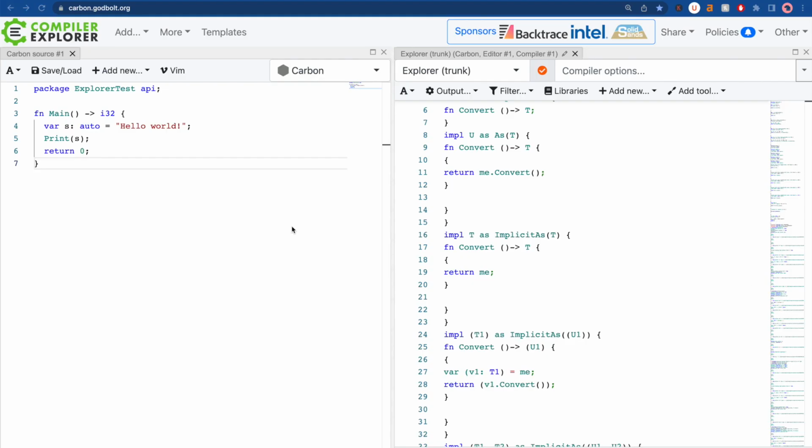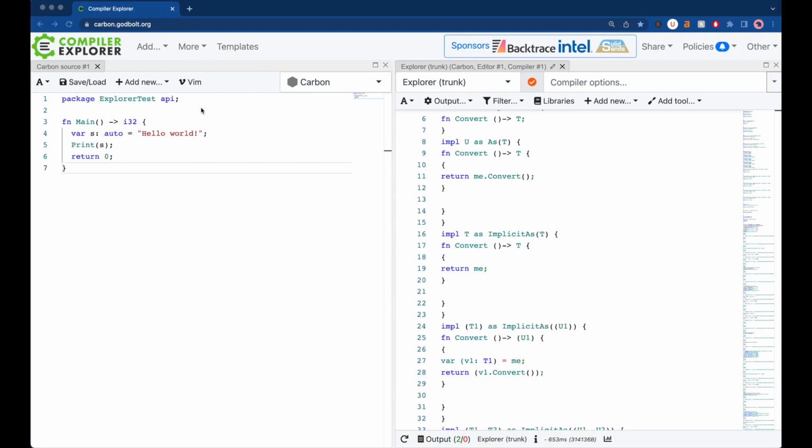Let's look at Carbon Online Compiler Explorer. This is a tool you can access at carbon.godbolt.org, so go to this URL. On the left side, you will see a pane where you can write your code, and on the right side, whatever you are seeing here.